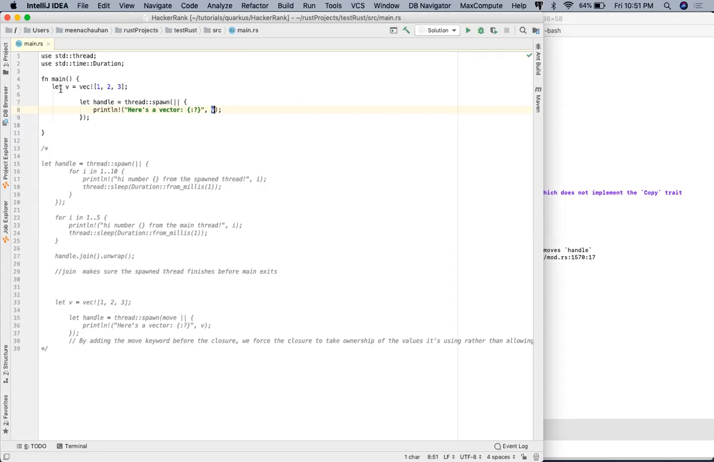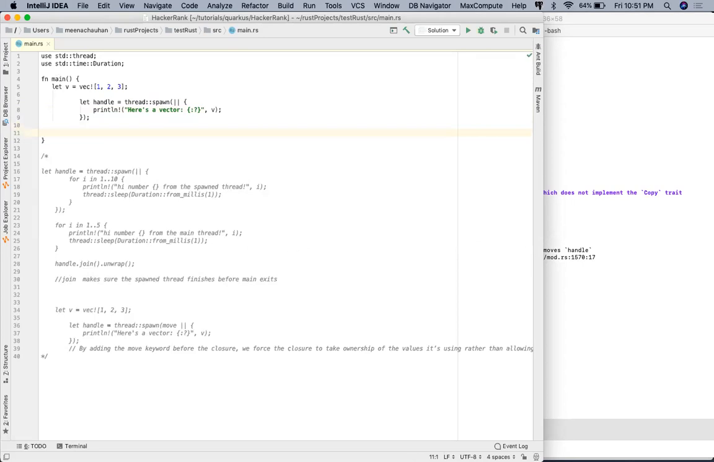Now, what happens is there is a risk. What if we do something to v here after the statement? You could very well delete this vector or update the vector while this is still referencing it. So Rust will not allow you to do that. You will have to put a move keyword before the closure, so that we are specifying to Rust to pass the ownership of this vector to this thread. This thread will now have the entire ownership of v after adding move.